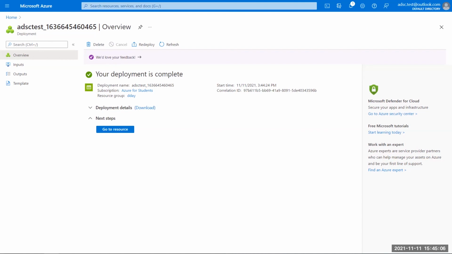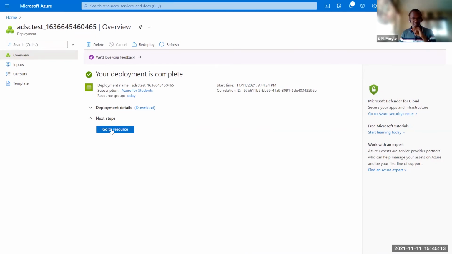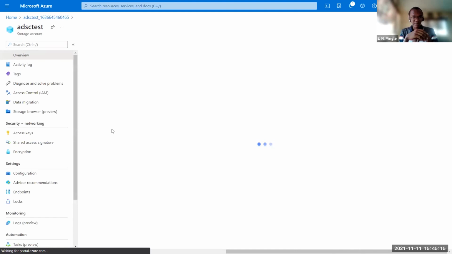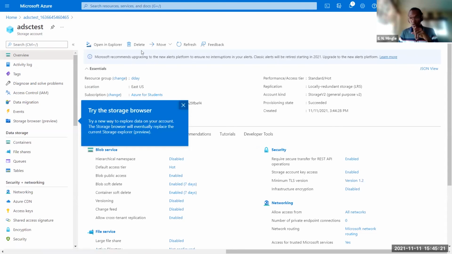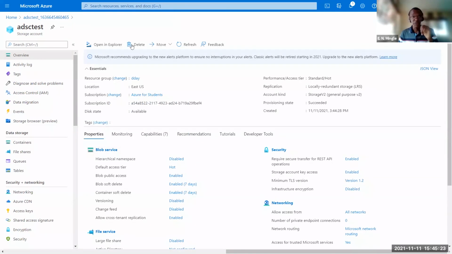Okay, right. So once it's done, we can go to our resource and take a look at that. Okay. So we come here and we have our storage account created for us. Now we can move on from there. So there's an overview of whatever is actually happening here. Now we can open in Explorer.